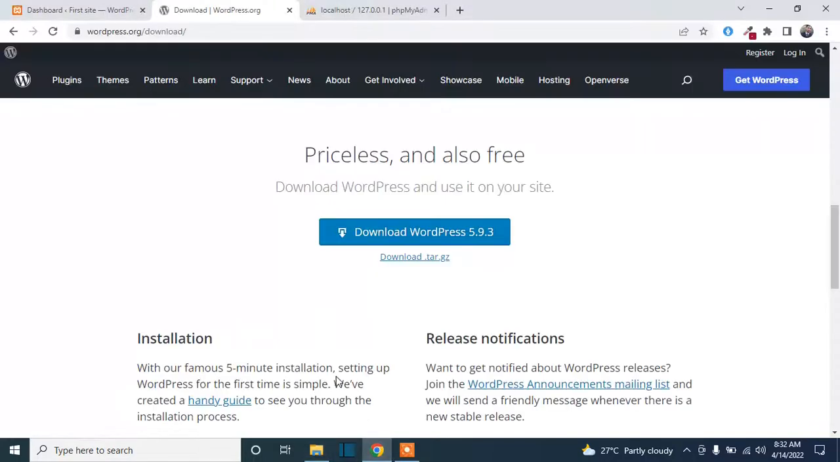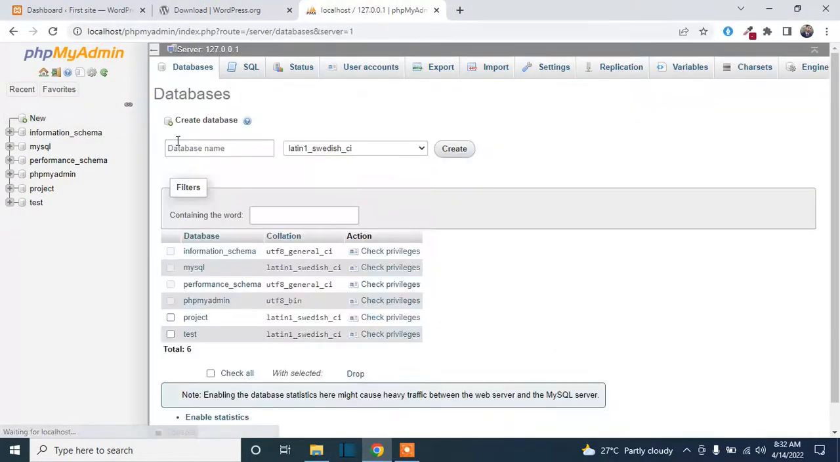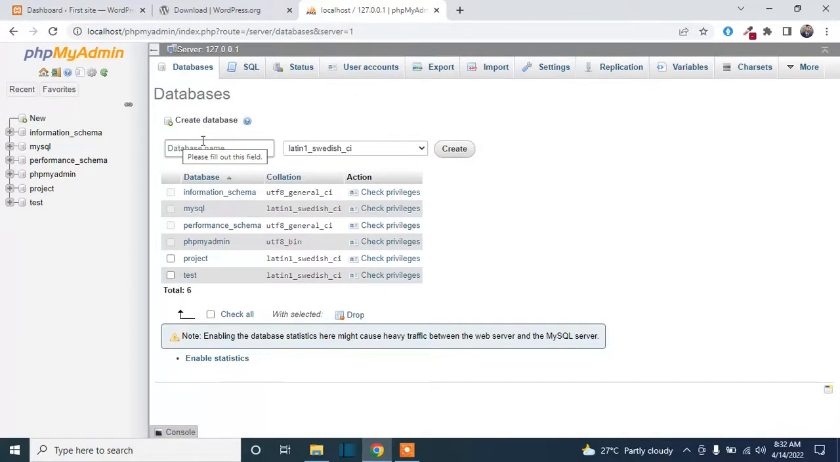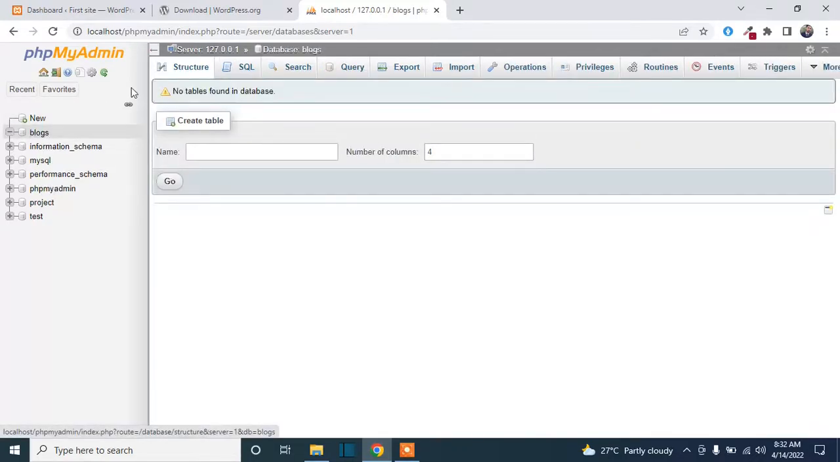Now I will create the database. Click on new. If you don't know about XAMPP htdocs, you can watch my previous video. I will also attach the link of that video in this description. I will create the database blogs. Click on create. So our database is ready now.